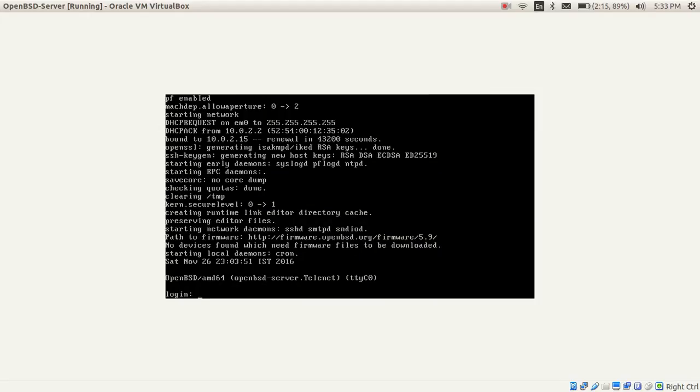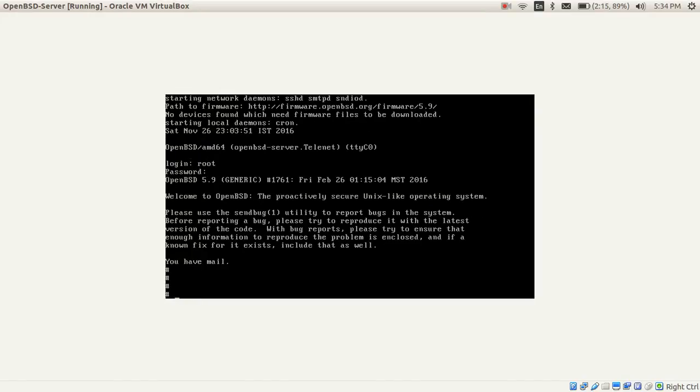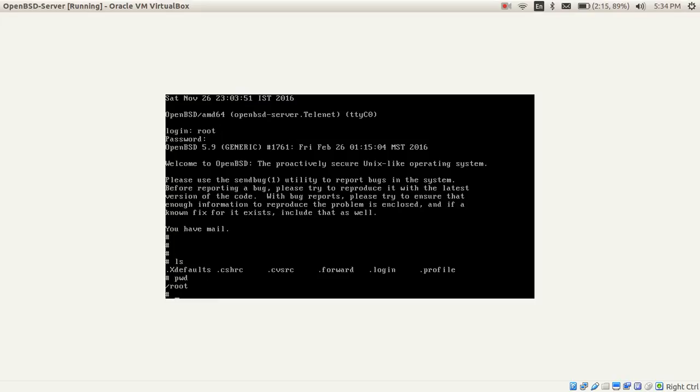Here you can see we've got the login screen. Give the username, give the password. Now we are into the machine. So this is the OpenBSD installation.